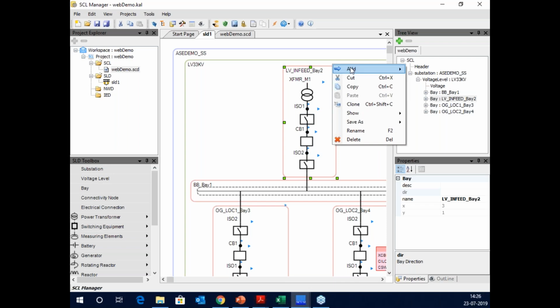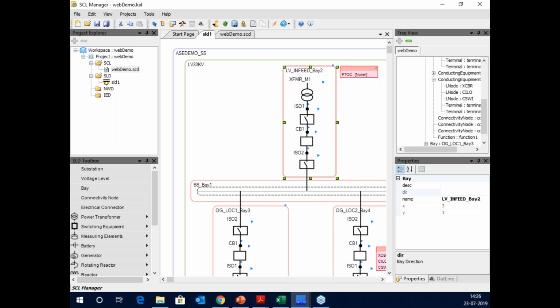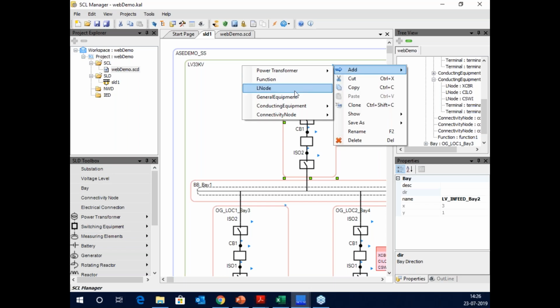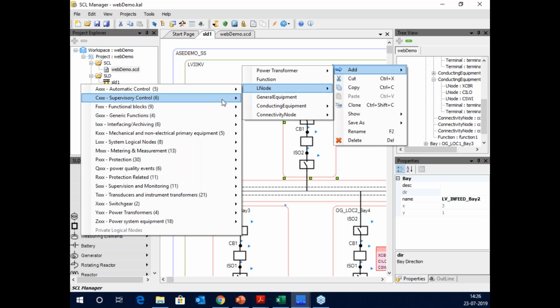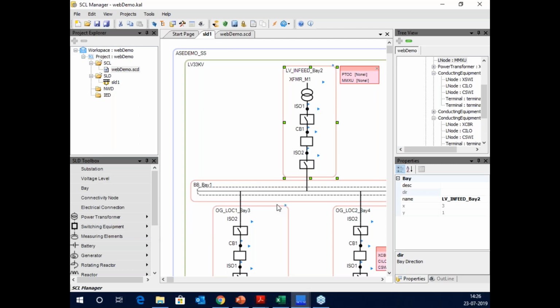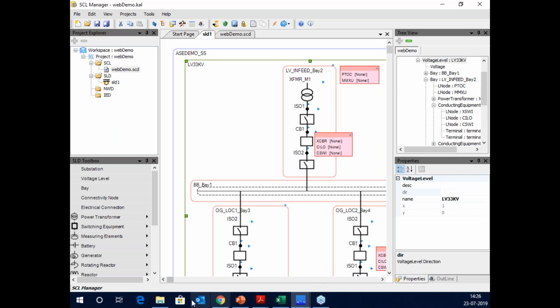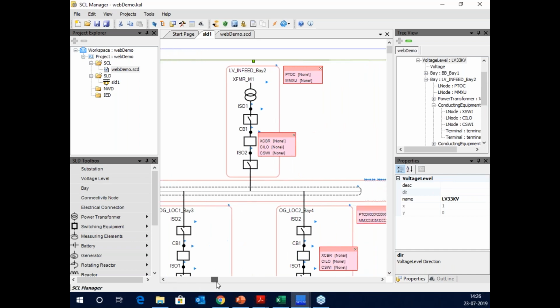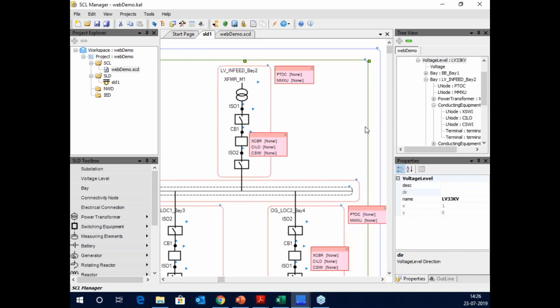I can go ahead and add the measurements. So I add my L node, I go to my measurements and MMXU. In this way, I can add my functions. Obviously, the circuit breaker already has the functions mapped. The circuit breaker has the XCBR, the interlock, and the control switch specified. Similarly, we have specifications for the outgoing feeder. Here it is already done.